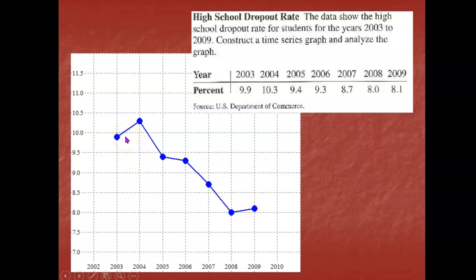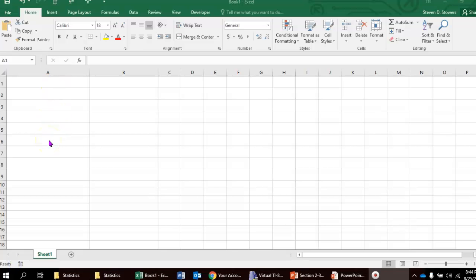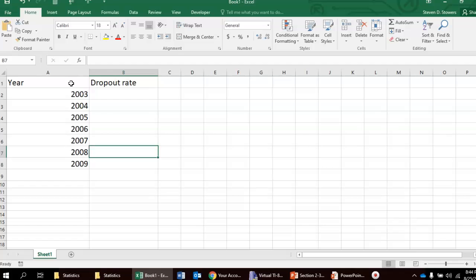Now, this is what you would do if you were drawing one of these by hand. But what if we want to do this in Excel? That's really pretty easy to do. I just have to pull up Excel and type in my data. I'll have a column for the years and a column for the dropout rate. So the years are 2003, 2004, 2005, 2006, 2007, 2008, and 2009. And the dropout rates were 9.9 for 2003, 10.3 for 2004, and I'm going to go ahead and type in the rest of the data.